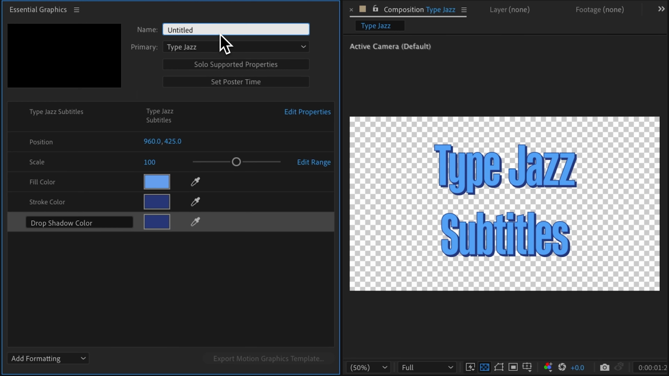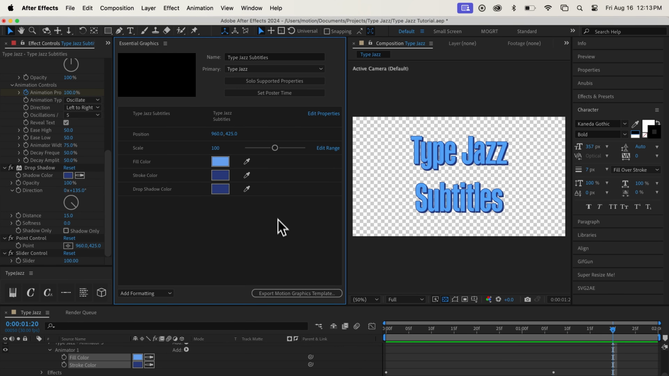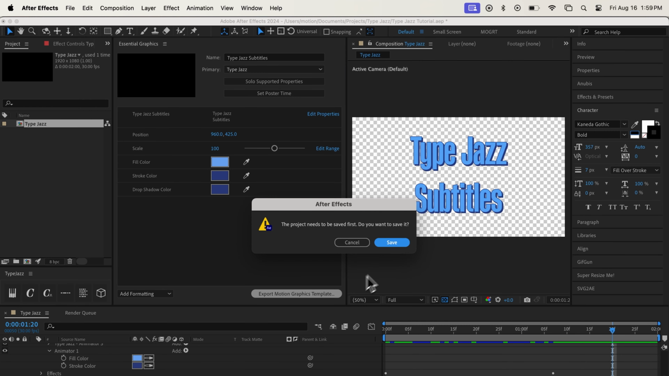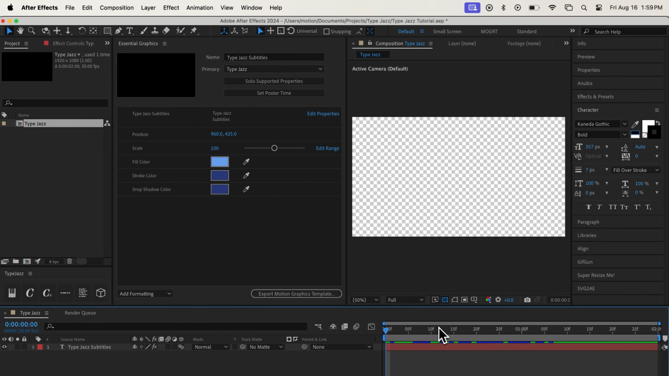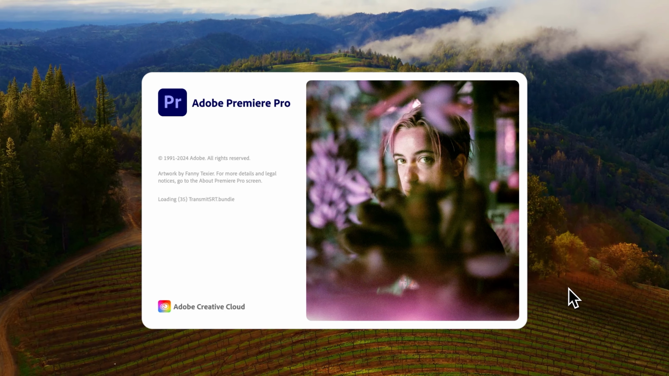Let's give our template a name, Type Jazz Subtitles. And then we can hit Export Motion Graphics Template. It'll save the project, and then we can export to the local templates folder and hit OK. And that will save and export our template. And then hop over to Premiere.